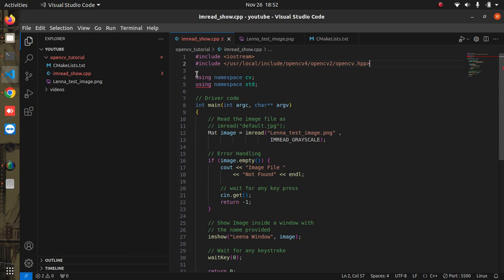After that I will use two namespaces: the cv namespace and the std standard namespace. I am using the cv namespace because I am using only one library, the cv library, and I don't want to repeat the cv prefix every time. I am avoiding this by declaring that I will use the cv namespace.